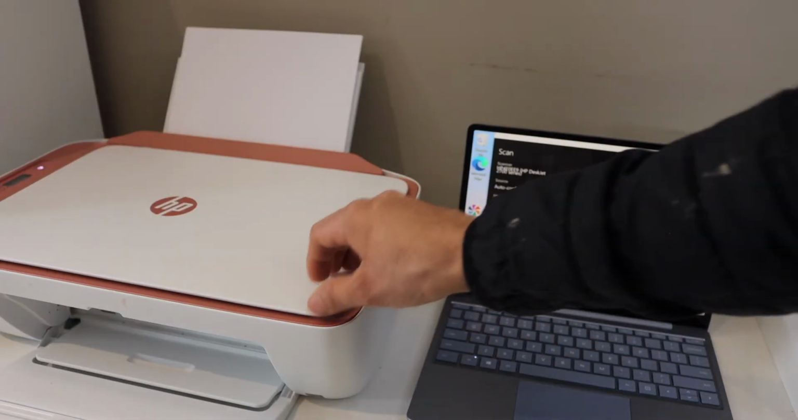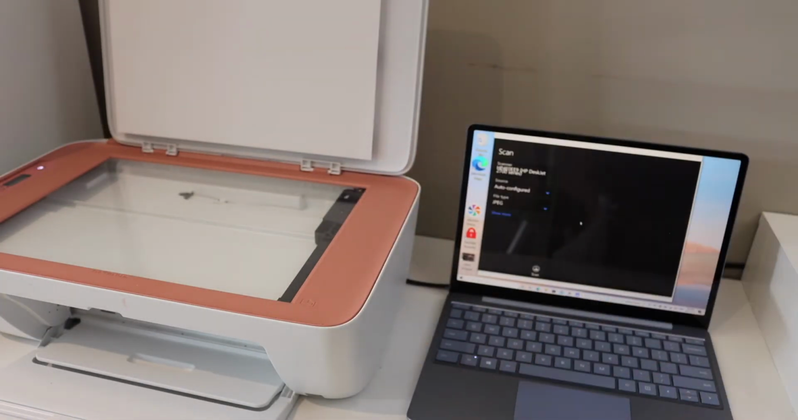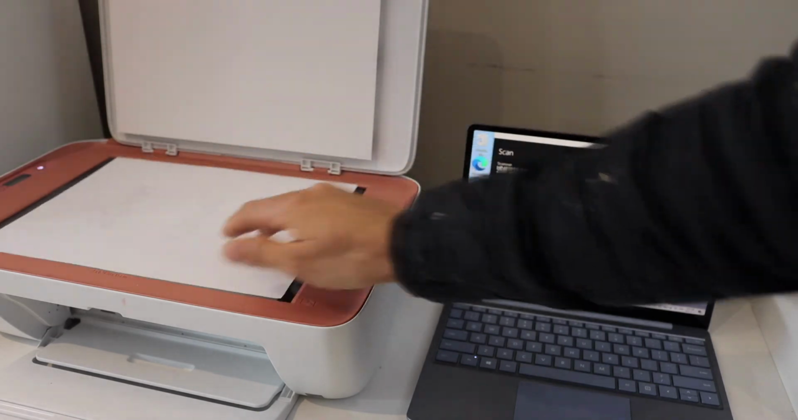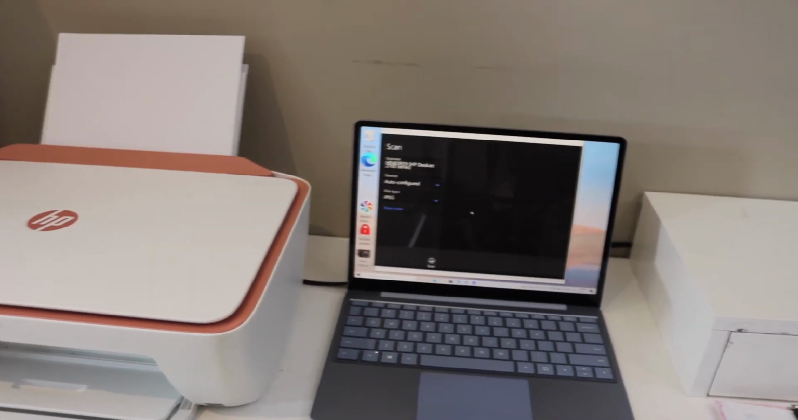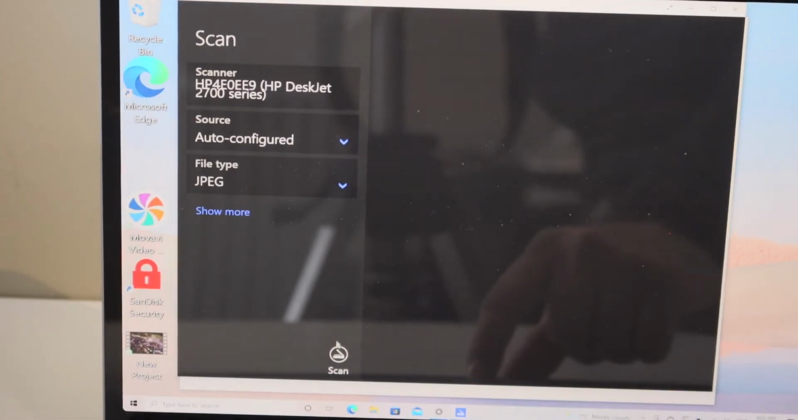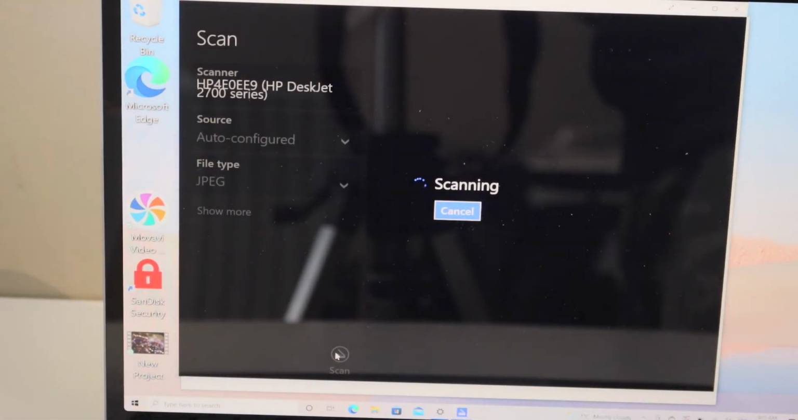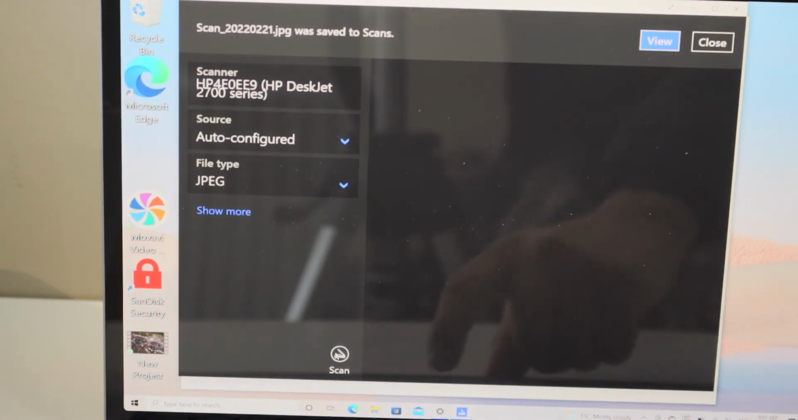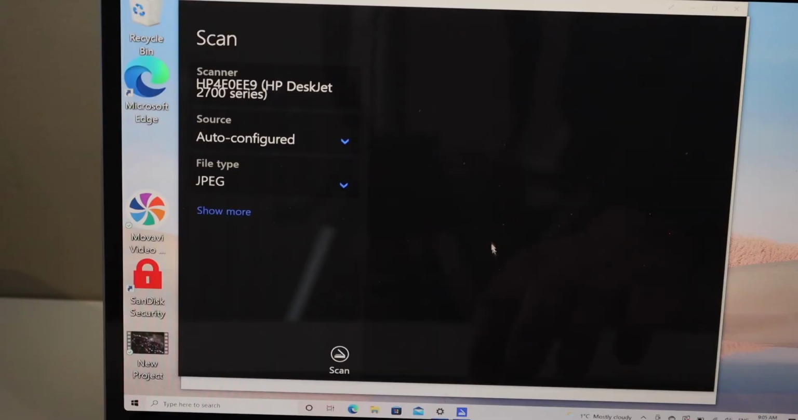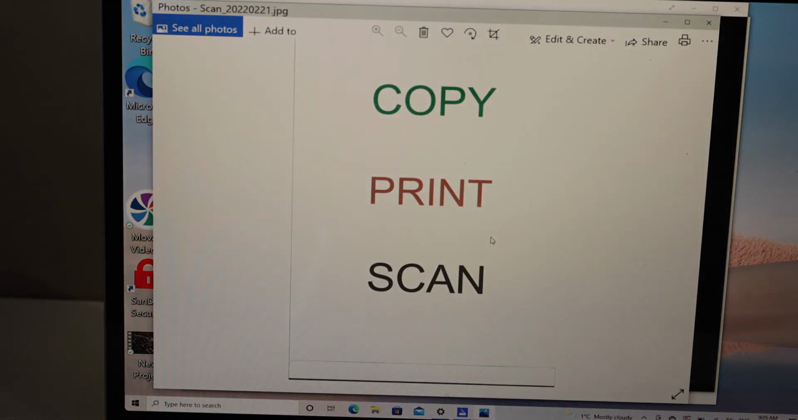To start scanning, open the top scanner lid. Place a page facing downwards like this. Go to your Windows 10 laptop. Click on the scan icon and it will start the scanning. Click on the view button and you should be able to see your scanned copy.